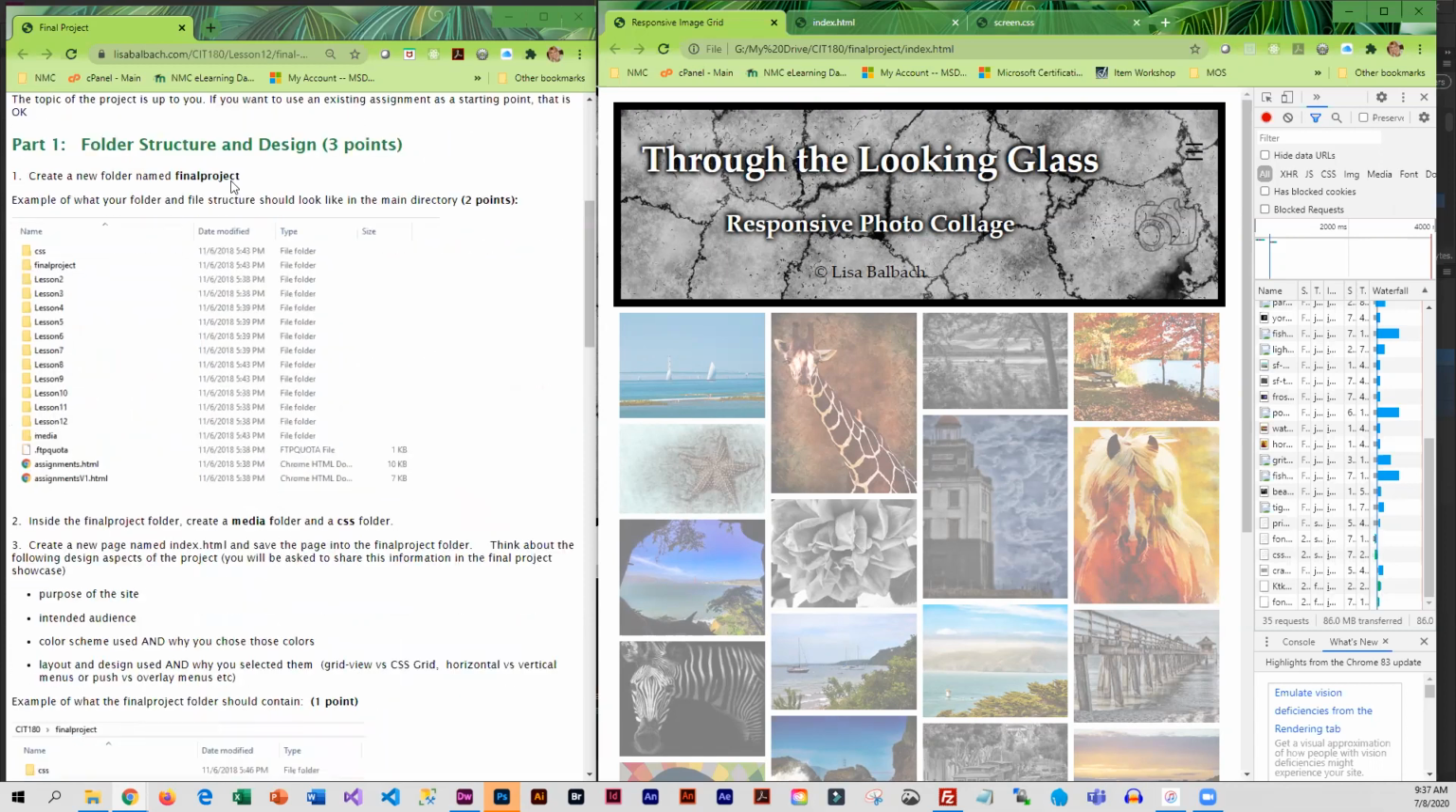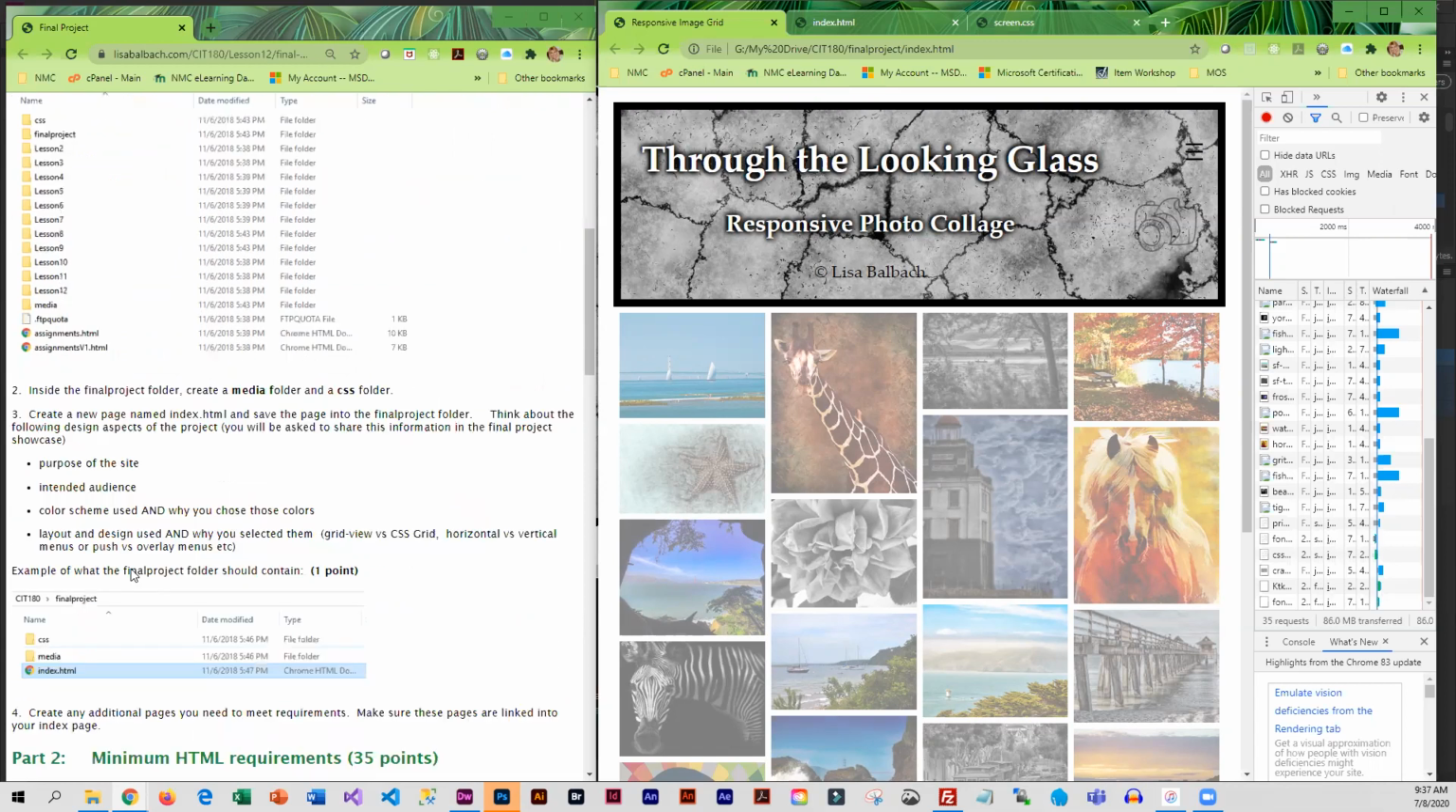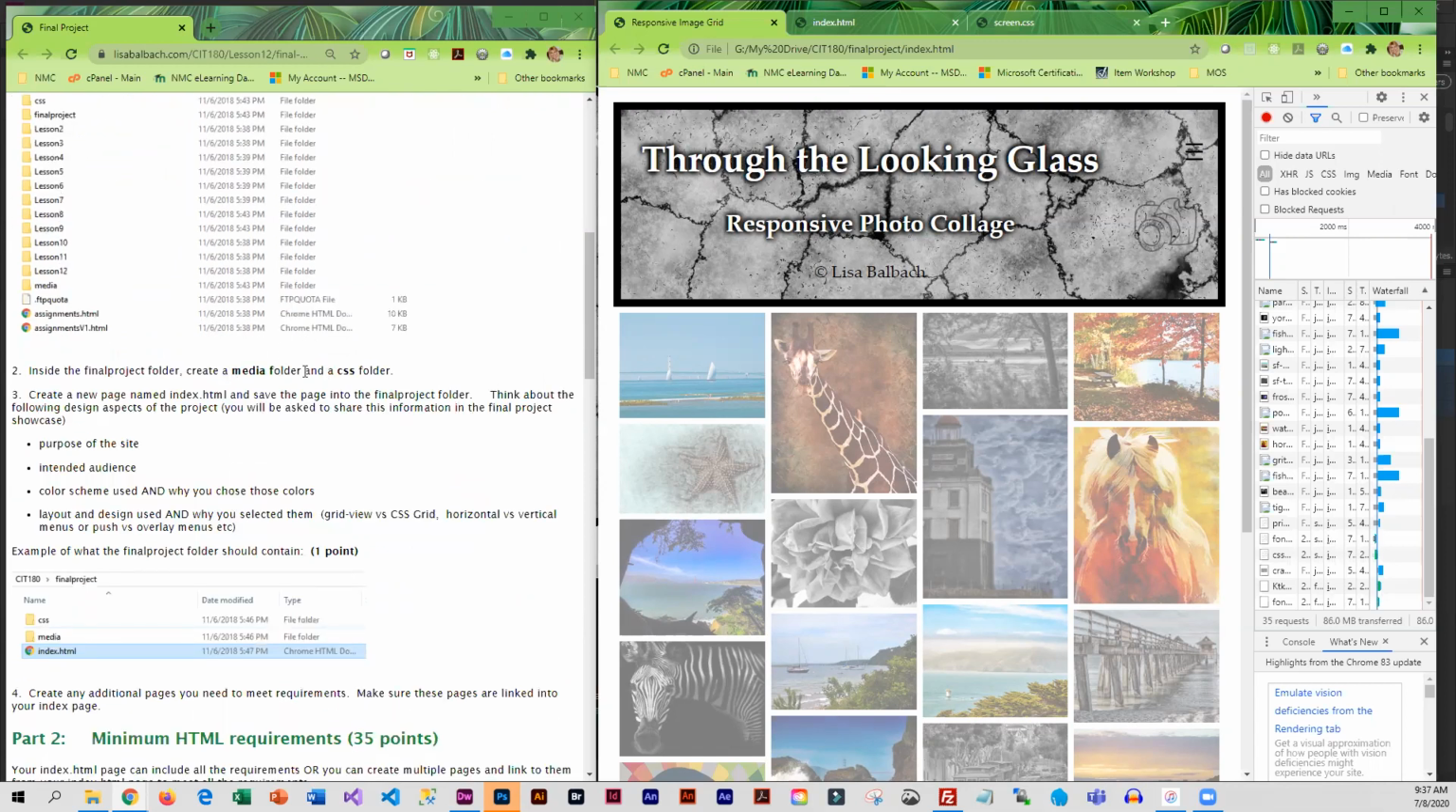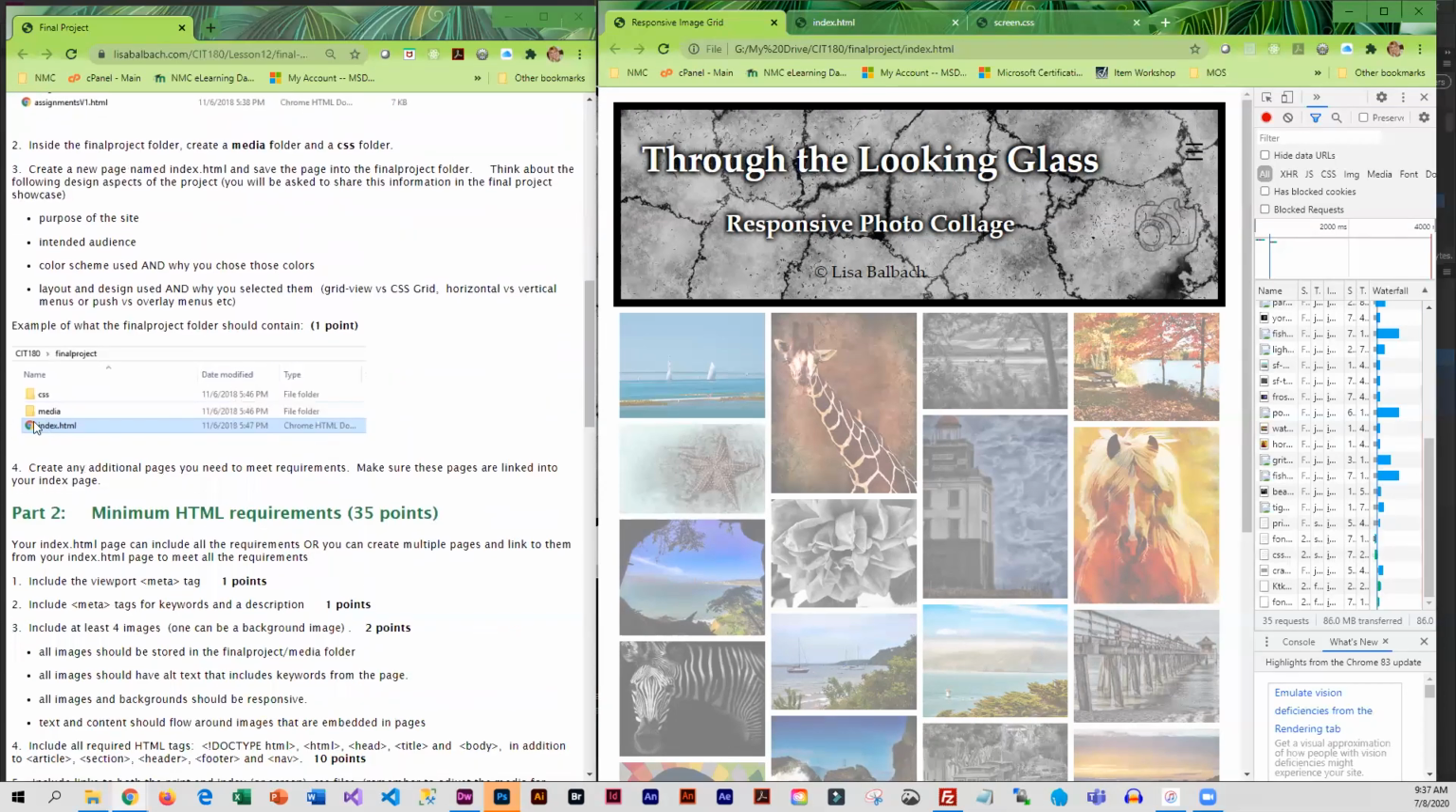So the first thing that you're going to want to do is set up your folder structure. So you need a final project folder, and that will be located with all of your lesson folders. Inside that folder, you need a media folder and a CSS folder. You are also going to need to create a page that you're going to call index.html.